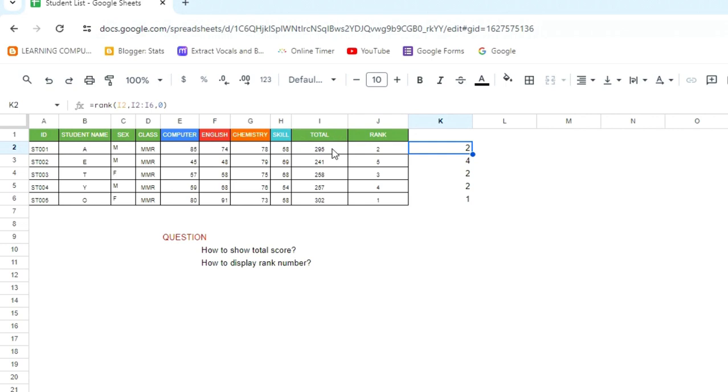The score is 295. That is correct, and number 1 is 302. So this gets number 1 also, but we have number 2 three times: 2, 2, and 2. There are 3 students that got number 2. So you know about this problem. Okay, alright, we'll explain that. If you click on the first cell, you know that this is the first total, and you compare all the students.